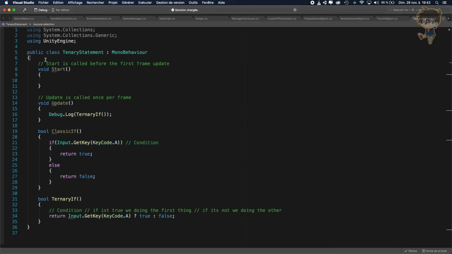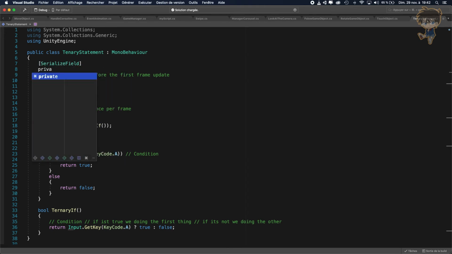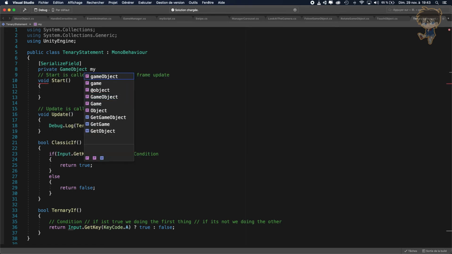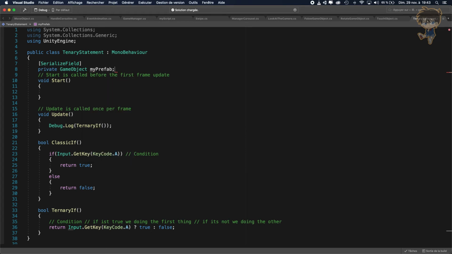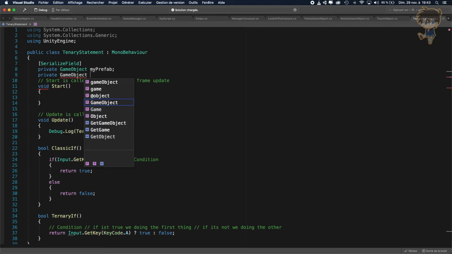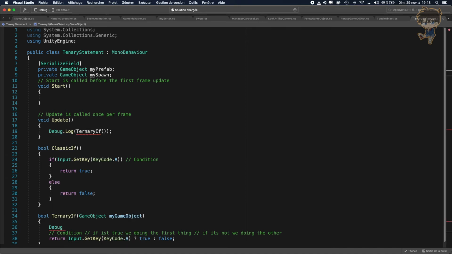Let's say I want to put a serialized field, a private GameObject, and let's call it myPrefab. And let's call the other one private GameObject mySpawn. What I want to do is put this GameObject in the parameter, and let's say myGameObject. And I just want to Debug.Log myGameObject.name. Very easy.